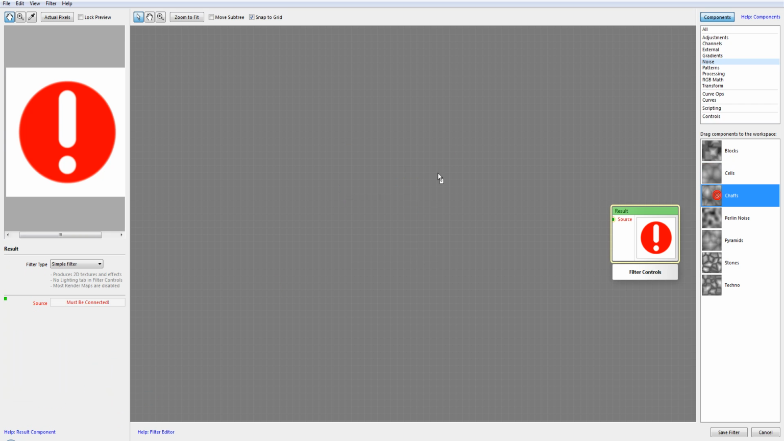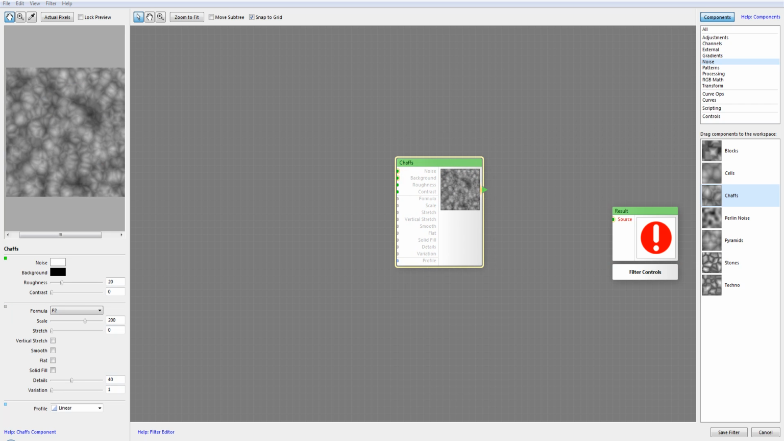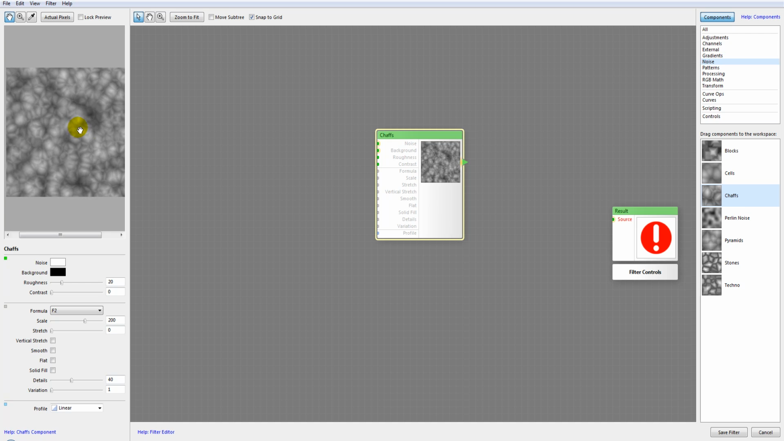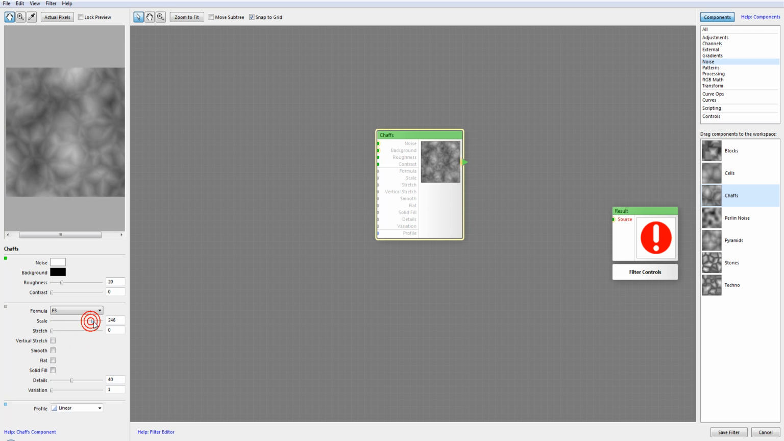Okay, let's go ahead and look at chaff. This will produce noise that resembles grain, seeds, or chaff, so that's why it's called chaff. It's just a different type of noise. It has the same type of controls as before: the noise color, background color, roughness, contrast. We have three different types of functions, so we can select one. As well, we can increase or decrease our scale. Then the stretch option, vertical stretch, smooth, flatness, details, variation, and also profile. So you can notice we have exactly the same controls. It's different only in what type of formula was used to create the original shape for this noise.